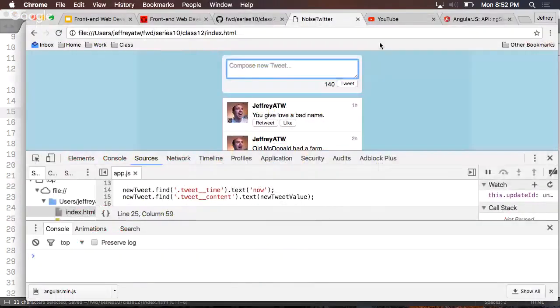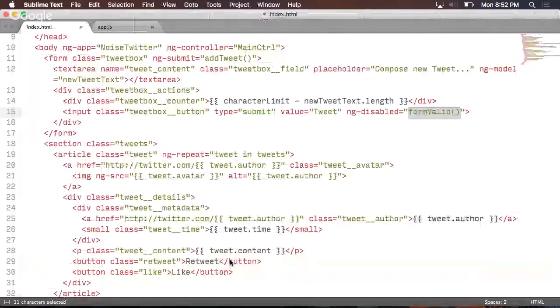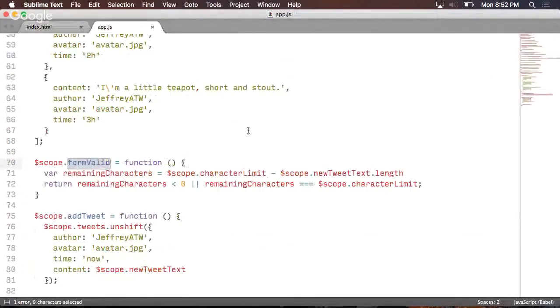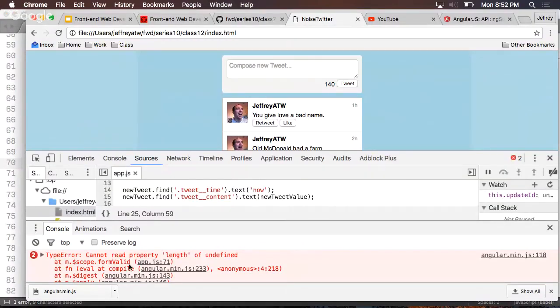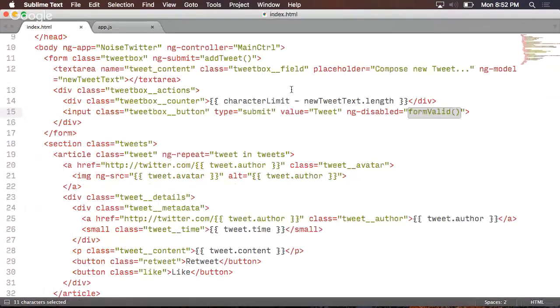Let's try it out. It didn't work. Cannot read property length of undefined. Okay, so there was a problem on line 71, app.js 71, saying cannot read property length of undefined. The reason for that is because ng-model newTweetText was set right here, but chances are it ran this ng-disabled thing before newTweetText was actually available within the scope. Maybe that would be like the next scope or something.